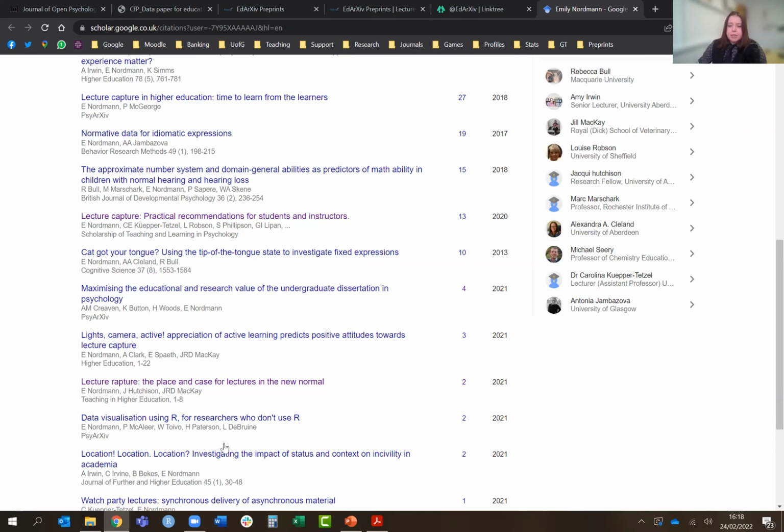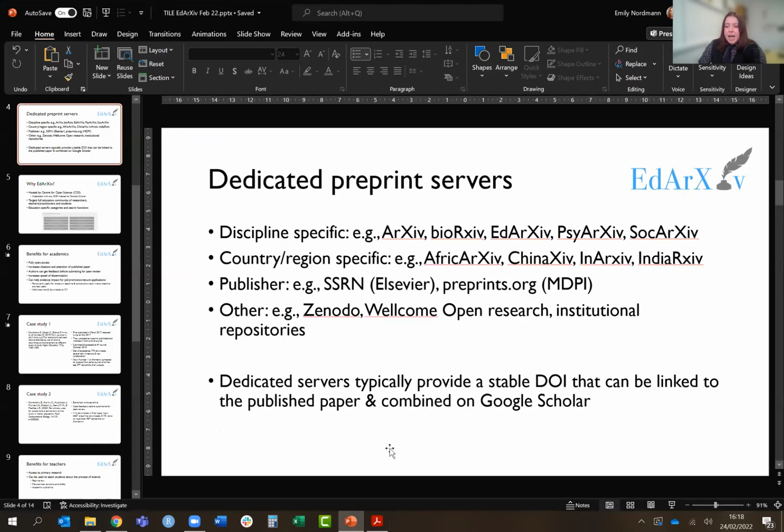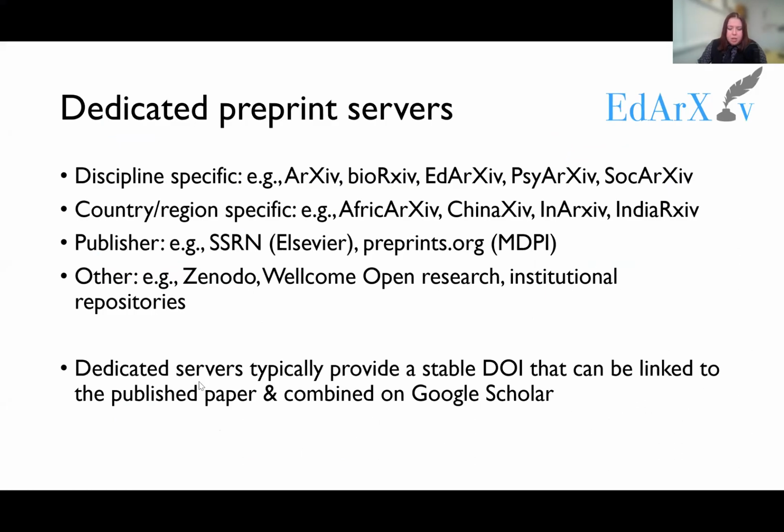published version as well. Kai's asking in the chat, can journals prevent you from uploading a preprint? So I'm actually going to go into that in quite a lot more detail in a second. So I will just hold off on answering that, if that's okay.